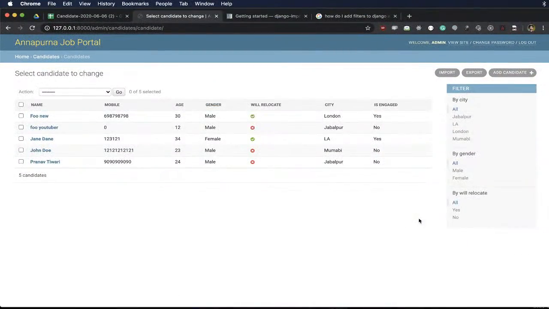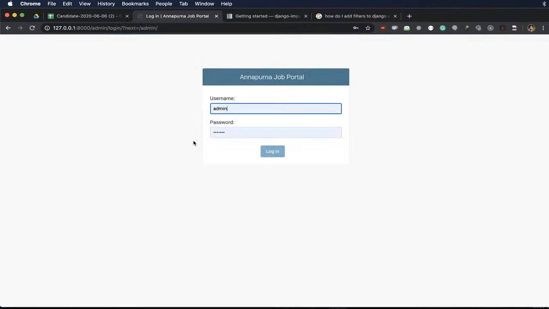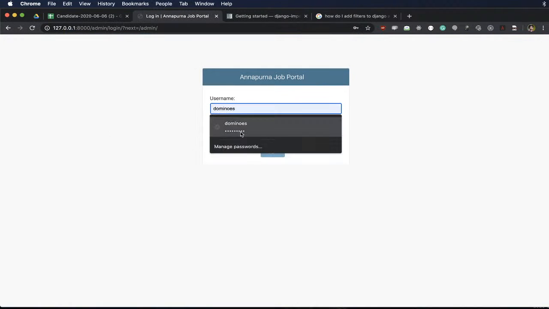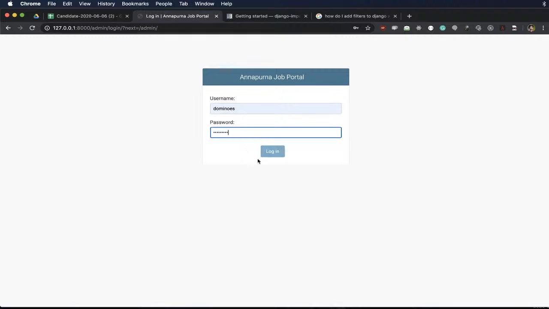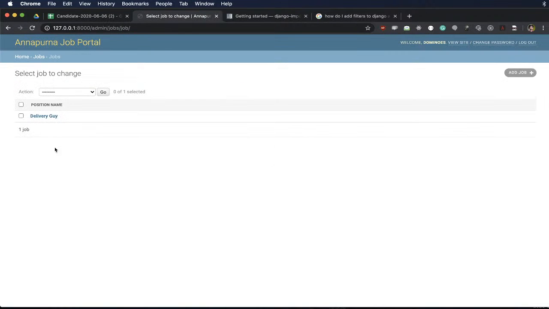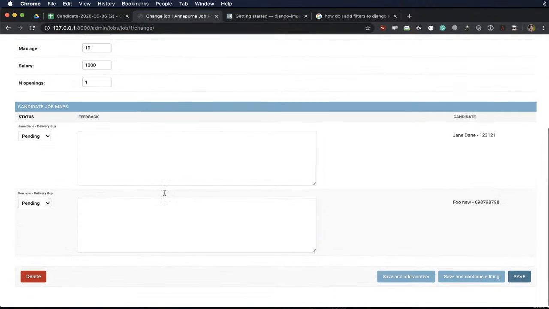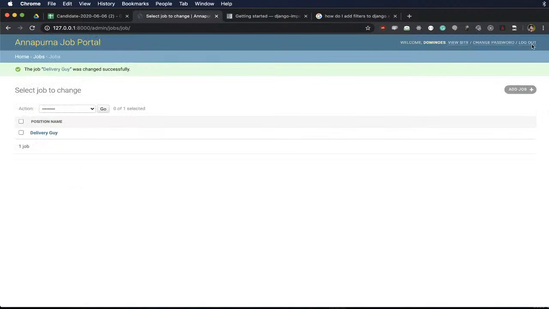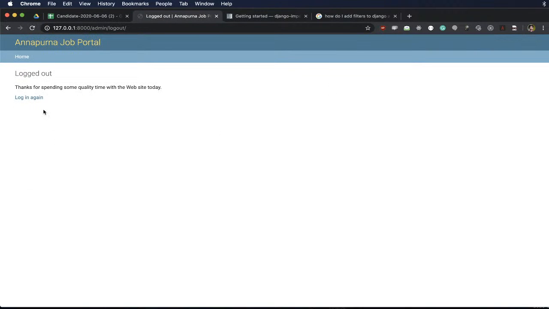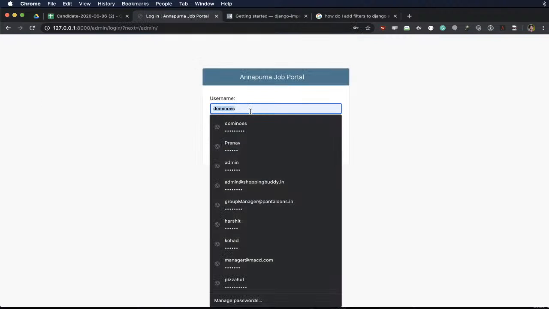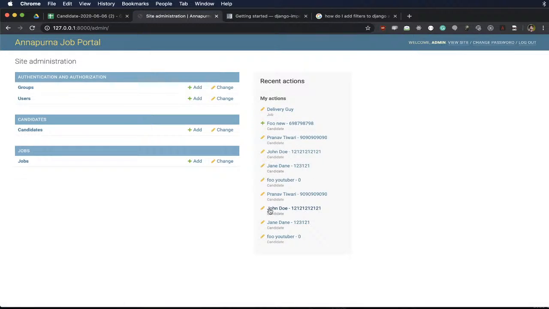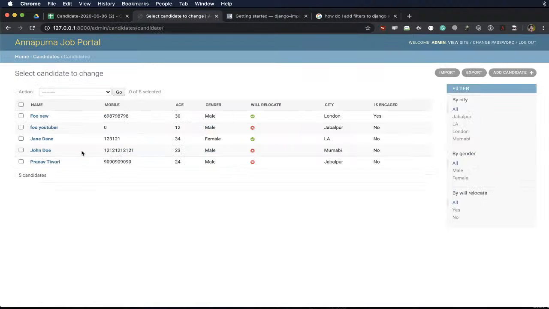Now let's test this. Right now both Funyu and Jane are engaged. Suppose the client logs into the panel, goes to the job and rejects Jane. So now Jane should become free again. Let us check that. So I'll log in again as the admin, go to the candidates, and you can see that Jane is no longer engaged.